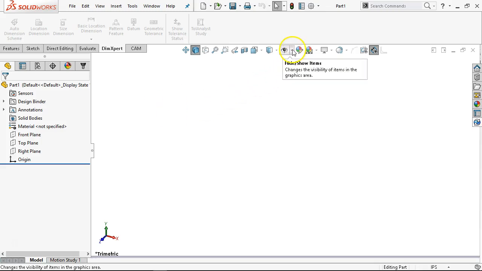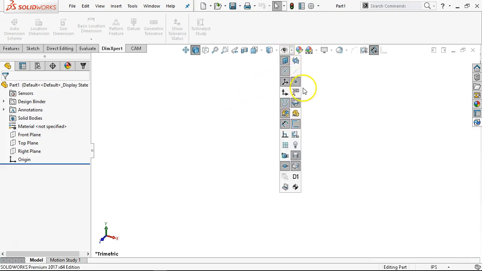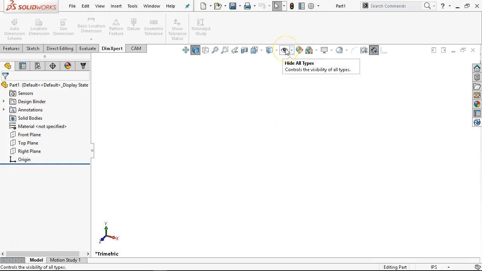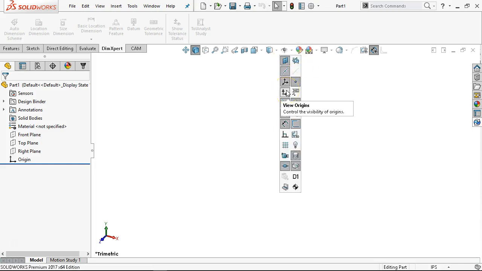Probably the one thing that I'm used to seeing, or that I would turn on, is my origins. So going up to the little arrow next to the pull down on the eyeball, what's it called? Look for my tooltip. Oh, the hide all types, visibility. Do the origin, and then the view sketch relations will be turned off. Those are what's going to take over your drawing and be kind of a nuisance.